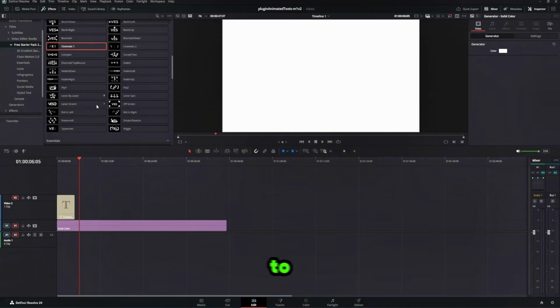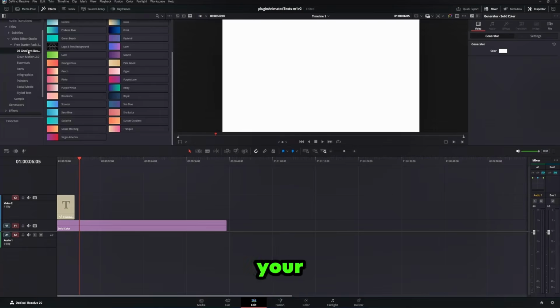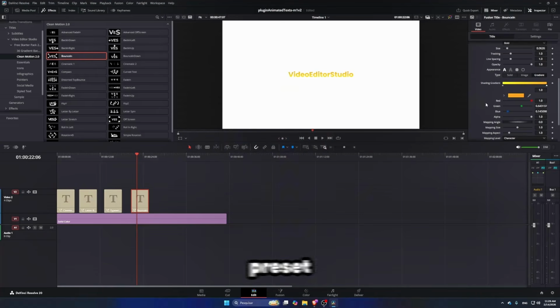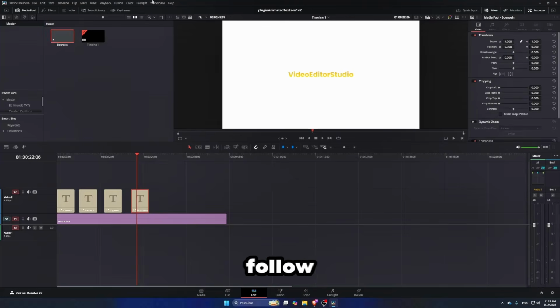Here you can feel free to add any text you want, modify it your way, and add them to your timeline. You can also create automatic subtitles using these preset texts. Just create your text, drag it to the media pool, and follow the automatic subtitle procedure I taught in the previous video.